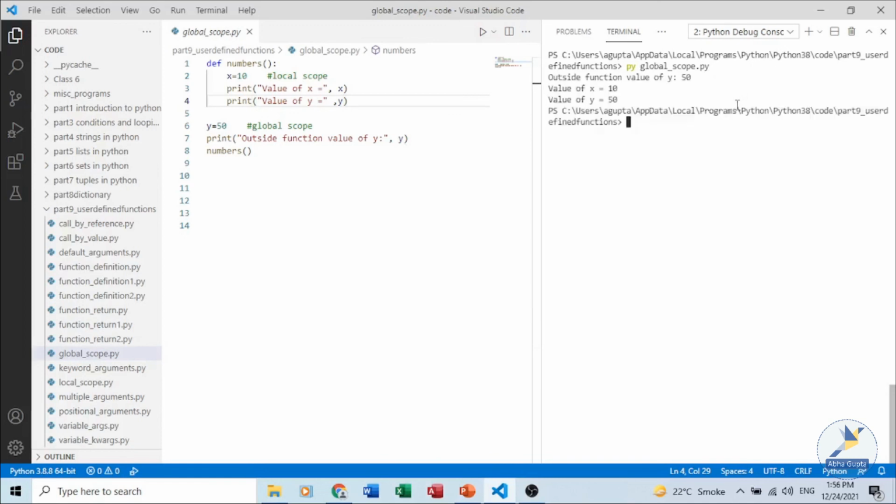Let's execute this. You can see the value of y outside the function, the value of x inside the function we are printing, and the value of y we are printing inside the function as well. So y is available either outside or inside the function.